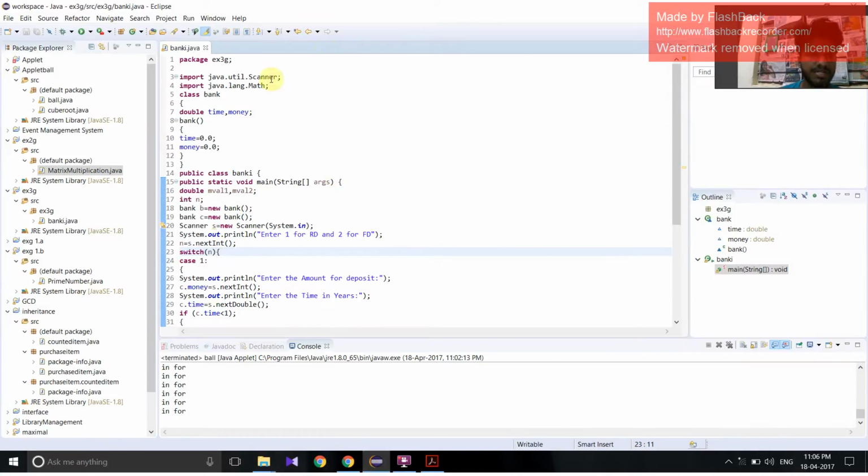This is the program which I did, and these are the two packages which I have imported in this Java: util.Scanner for getting the input from the users, and also java.lang.Math for some mathematical calculations. And here is a class called Bank, and in that I created double data types as time and money. So time and money will have double values. I also created a constructor of Bank, initializing the time and money as 0.